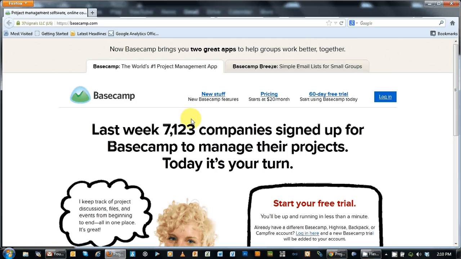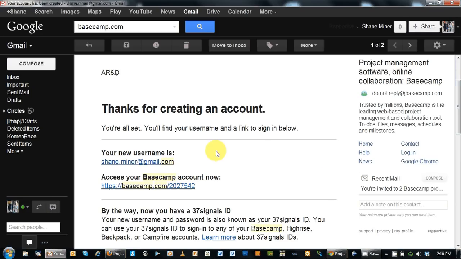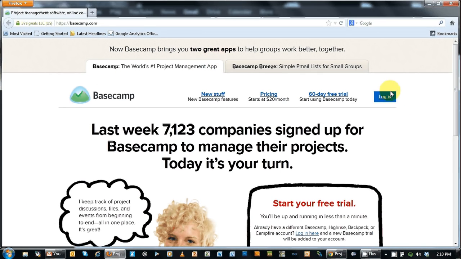I'm going to be walking you through a basic how to set up your account to use Basecamp and let you know about a couple settings that I think are pretty important as you get involved. Initially, you'll get an email from Basecamp letting you know that your account's been created. It'll give you a link directly to the Basecamp project. You can also just head to basecamp.com and click the login button.